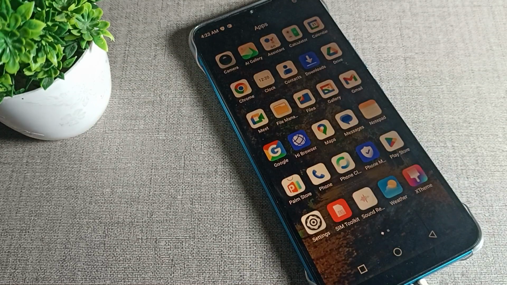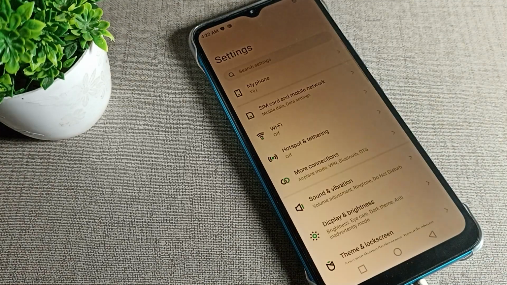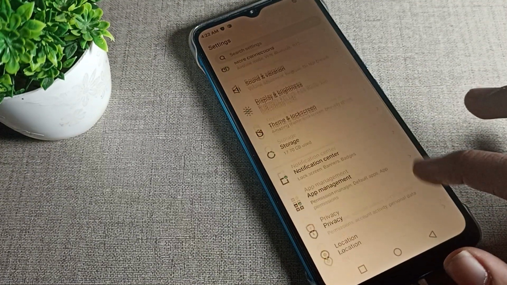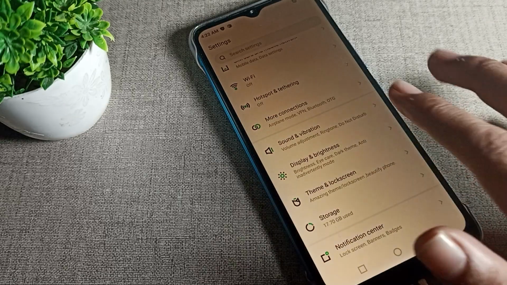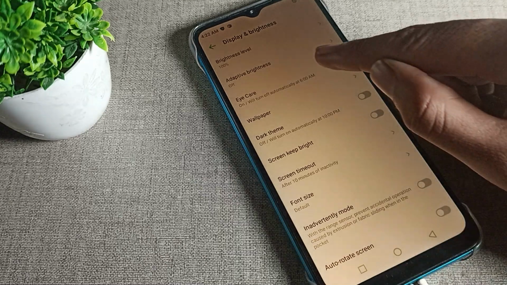Open your phone settings. First of all, we will open our phone settings. After opening phone settings, you can see the settings in your Infinix phone device. So friends, you will have to click on display and brightness, tap on display and brightness, and then click on the third option, eye care setting, tap here.